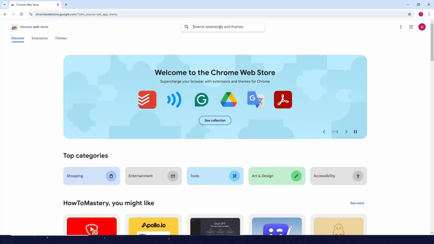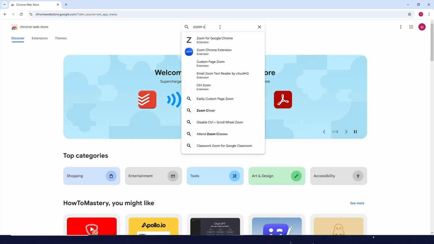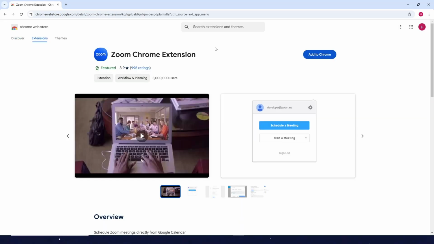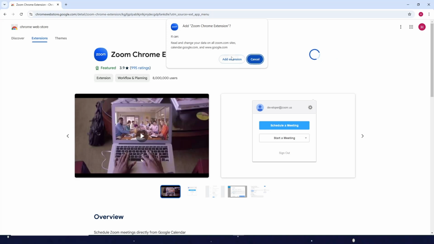Next, what will happen here is we'll need to search for Zoom Chrome extension. So just click on this one. Next is you just need to click on add to Chrome, and then just click on add extension.